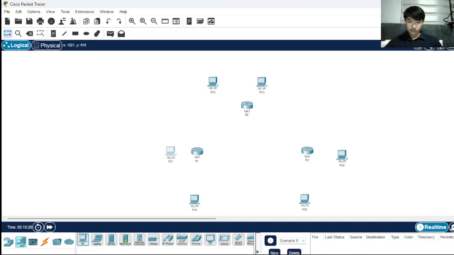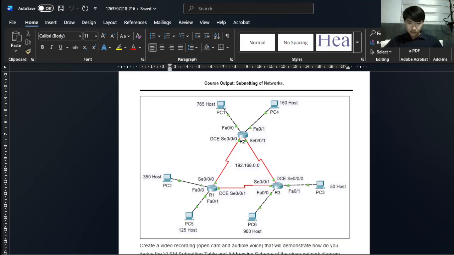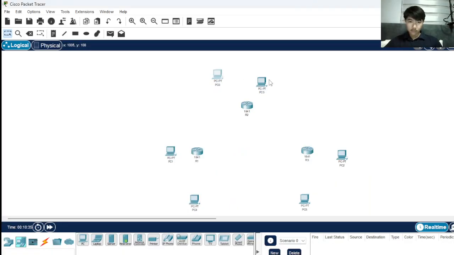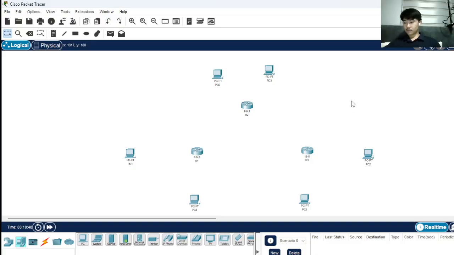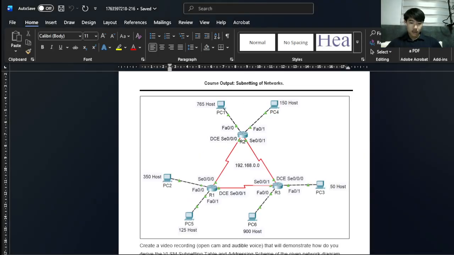Okay. Okay. Let's just adjust it. Okay. Let's change the name here. So let's change their name according to the diagram that we have.